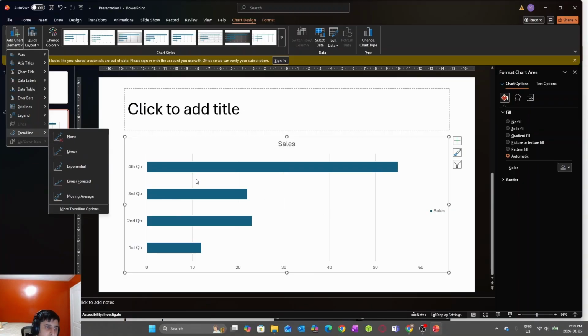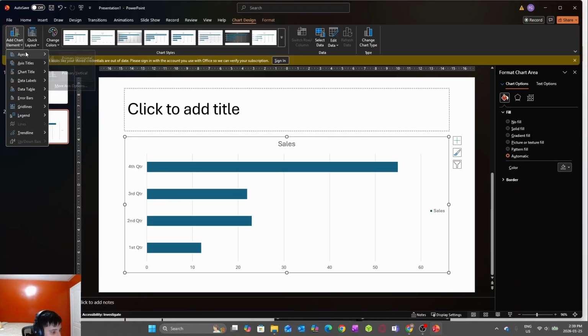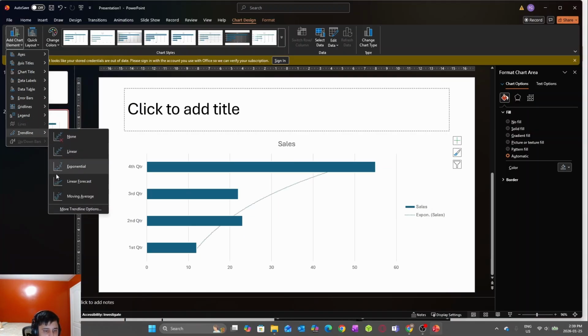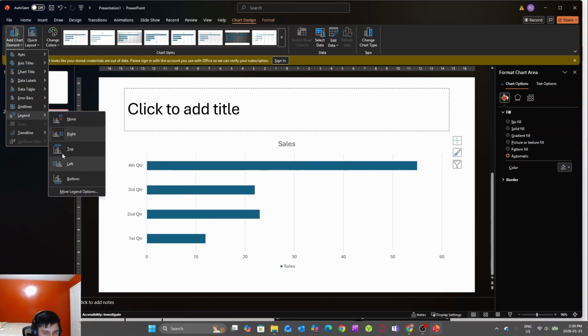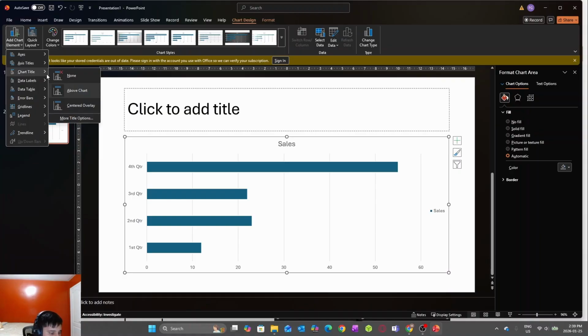Of course, it does see a lot of value when you're working with more particular types of graphs, or more complex types of graphs. And that's where things like adding a trend line are really important, right? Legends, right? All these sorts of things, right?